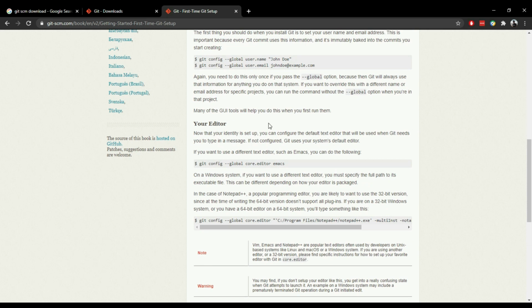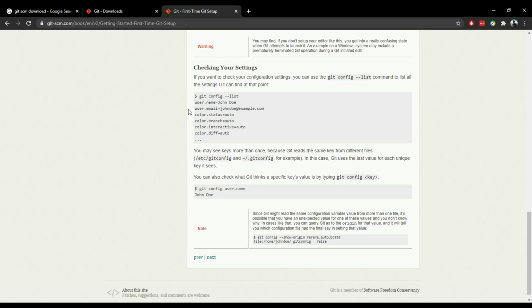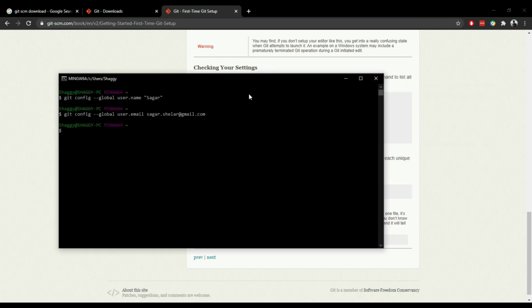These are some extra commands that you can look into if you want to change some configuration of Git after your installation. So git config will show it. If you want to set it to Emacs, you can set it. If you want to check your configuration settings, then this is the command we should use: git config --list.